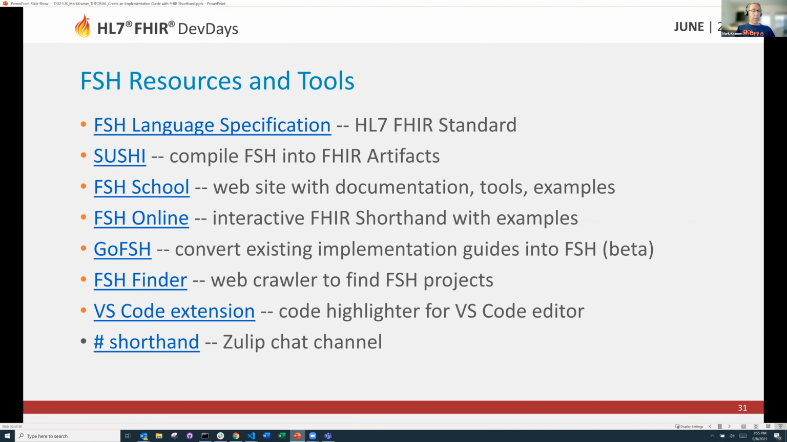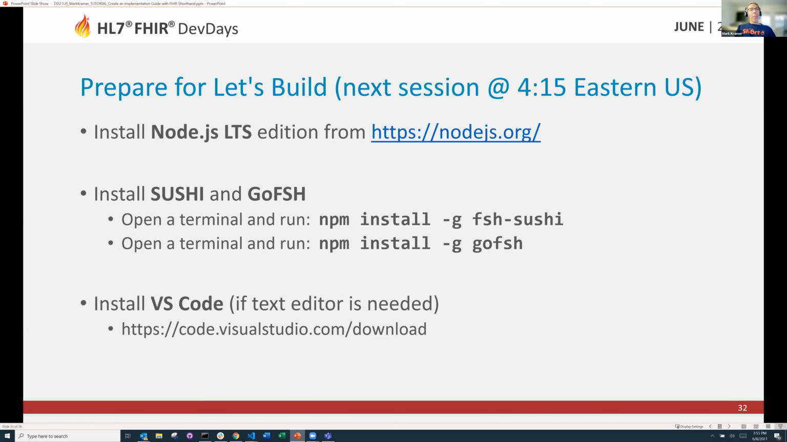So that should be pretty interesting and exciting. And we'll then regenerate the US Core IG totally from FHIR Shorthand. Should be exciting. Hope it works. So I'm going to stop there.